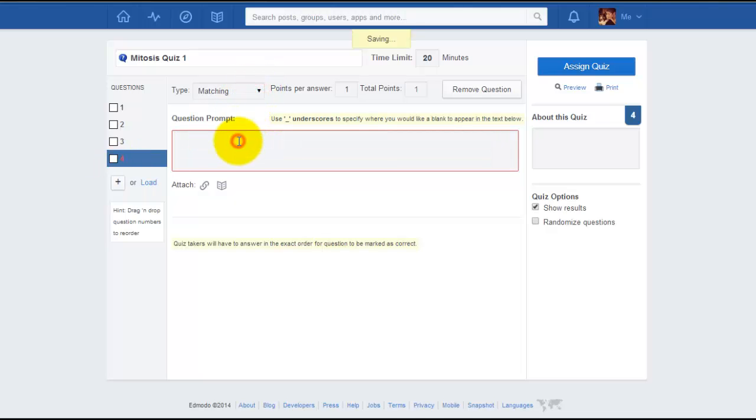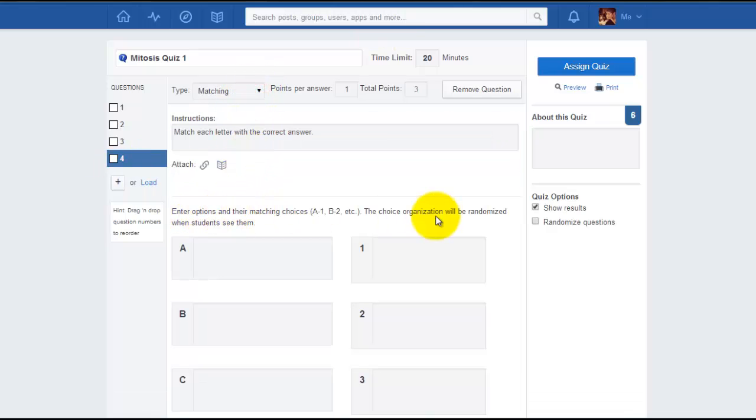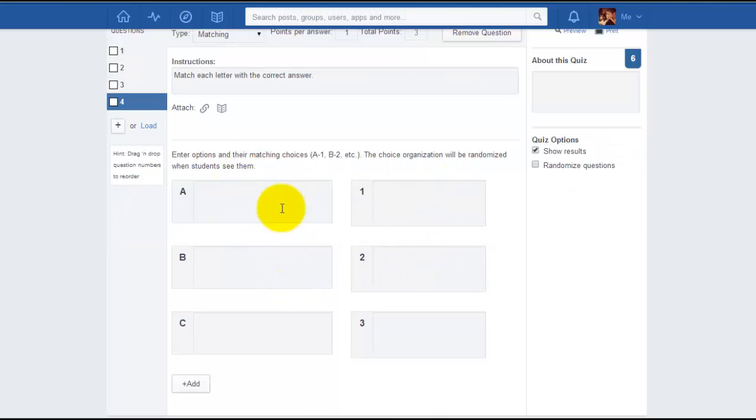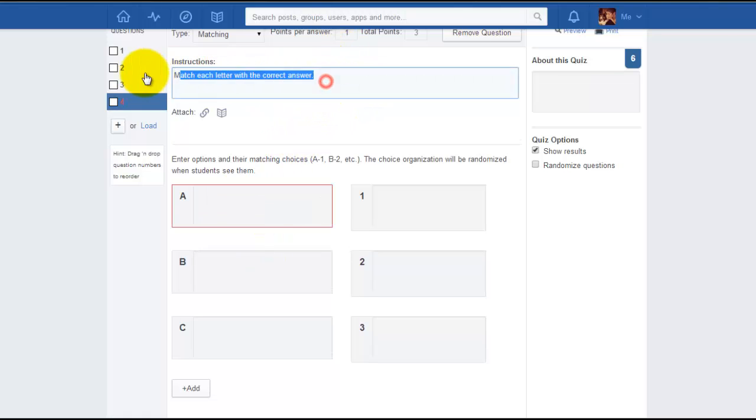This time let's do some matching. So enter options and their matching choices. So basically you write this, they go together. So you're basically writing the answer key here. Okay. It says match each letter with the correct answer. I'm going to change the instructions to read match each stage to the correct description.